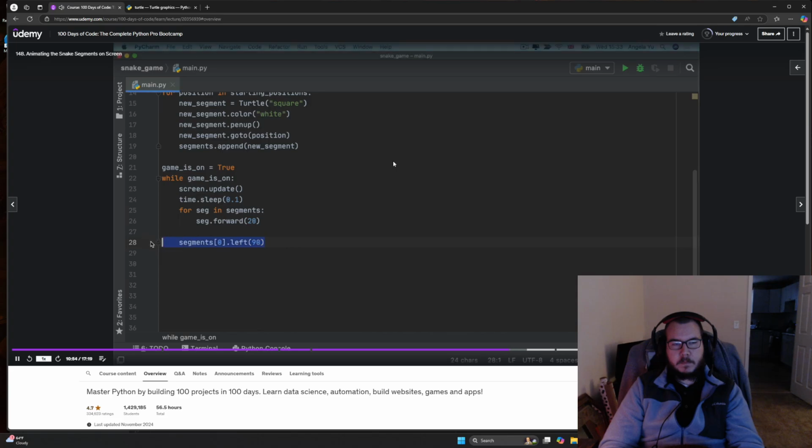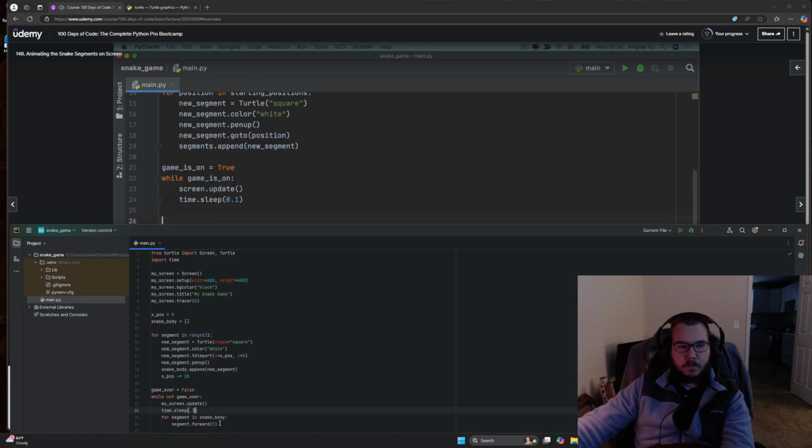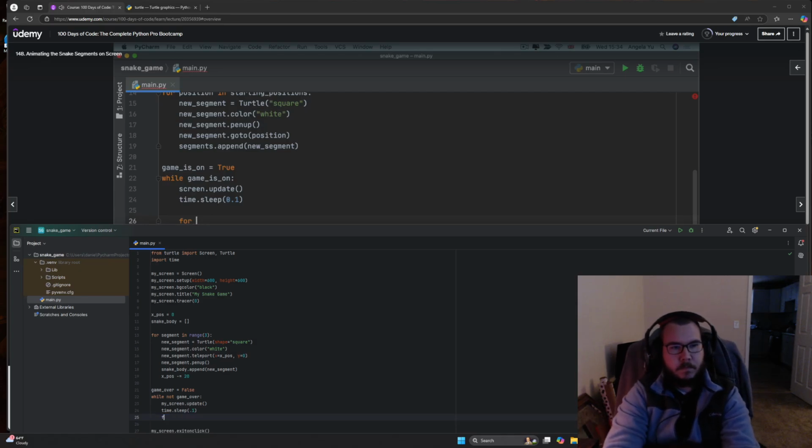So I'm going to go ahead and delete the part where I told the snake to turn left. And I'm going to delete this for loop, which just moved each of the segments in our list of segments forward by 20 paces. Now instead, I'm going to create a for loop, but this time I'm going to loop through each of the segments going from the last segment to the first segment. So basically in reverse order.